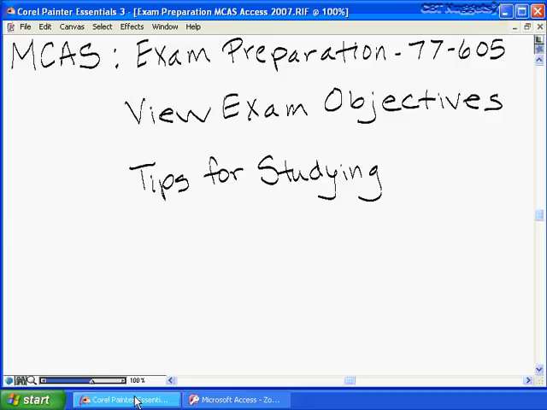77-605. The goal of this nugget is to take a look at each exam objective and map that to the CBT nugget that explains that information. I'll also give you some tips for studying.